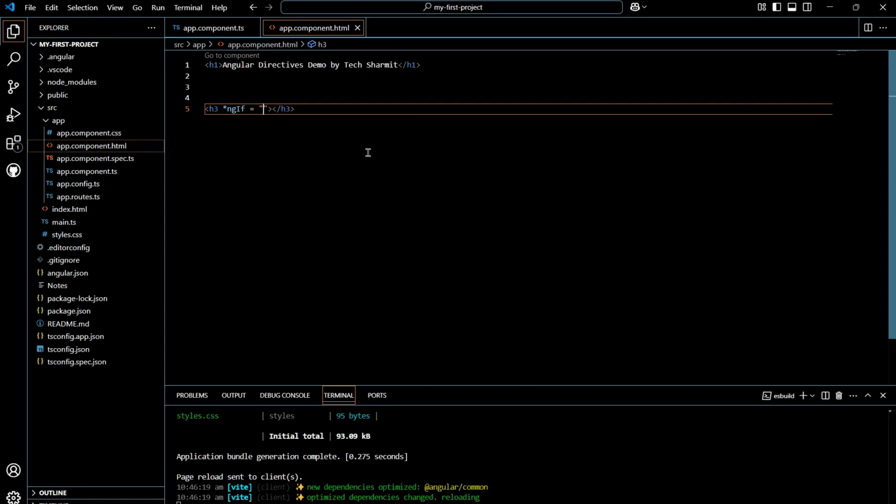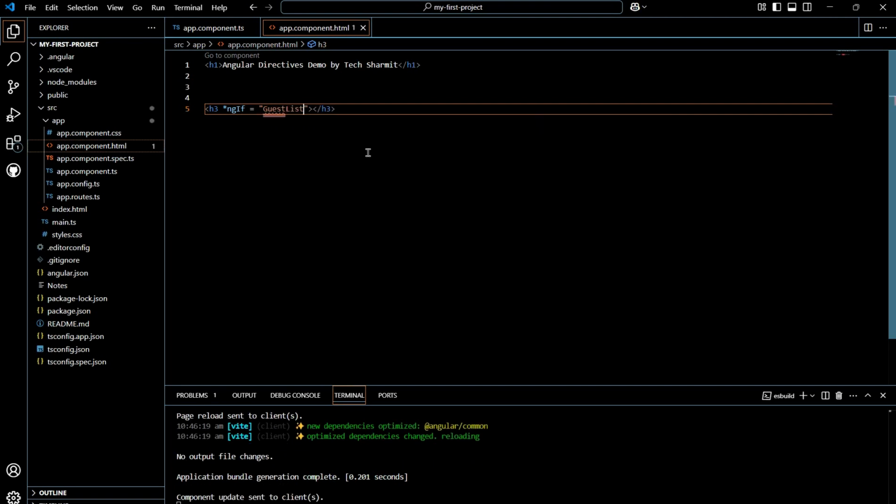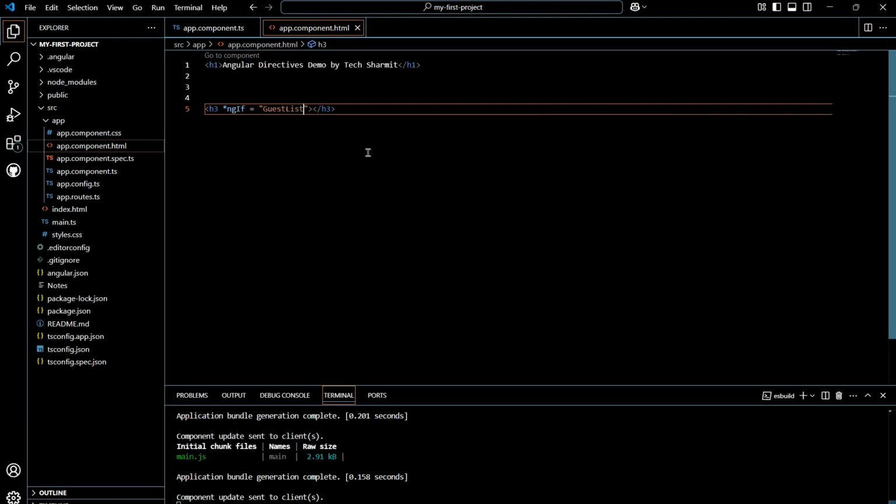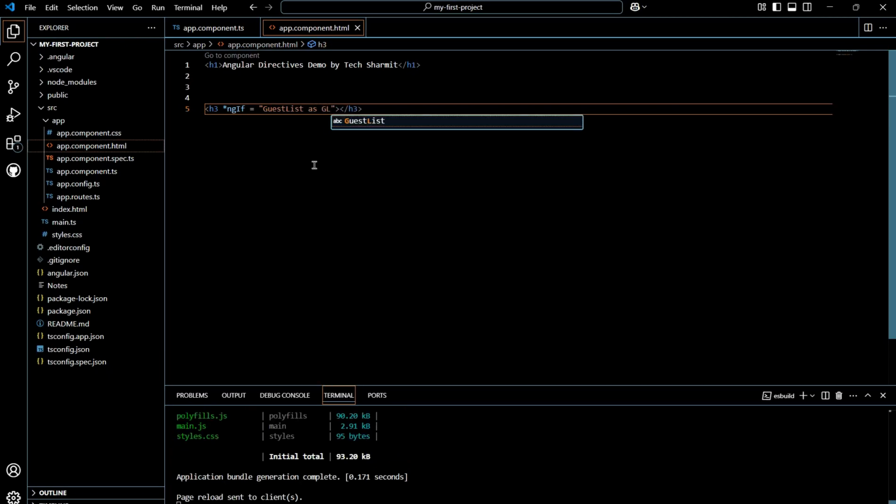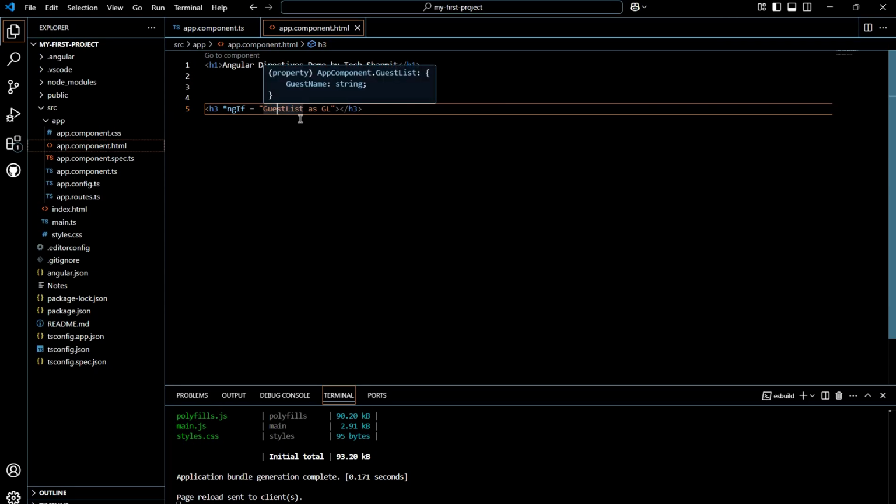So in the condition I will write guestList as GL. So what we are doing, basically we are giving an alias name to this guest list. Let's say there is a longer name and we want to make it short, and we want to use that shorter name whenever we are accessing that value, so in that case you can use this alias name. So now guest list can be referred with GL.